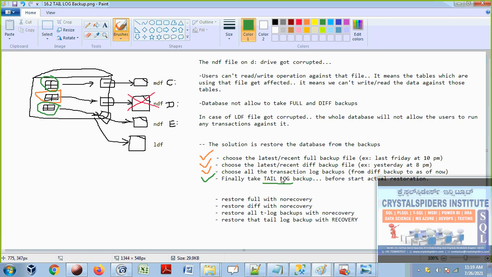This tail-log backup, what will it do, guys? It will make this whole database not accessible by other customers also, because we are going to restore the database. While taking the tail-log backup, the whole database will go into a non-accessible state. So finally take the tail-log backup before you start the actual restoration. Now we have the full backup, one differential and some transaction log backups to restore.